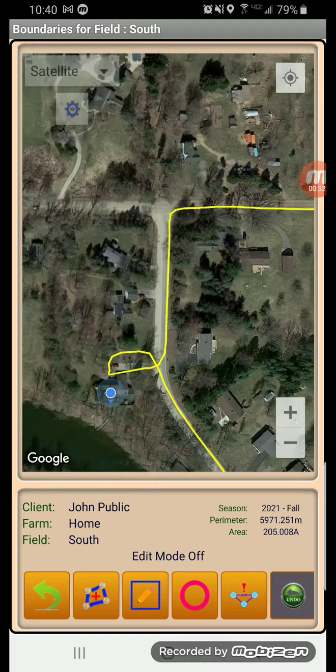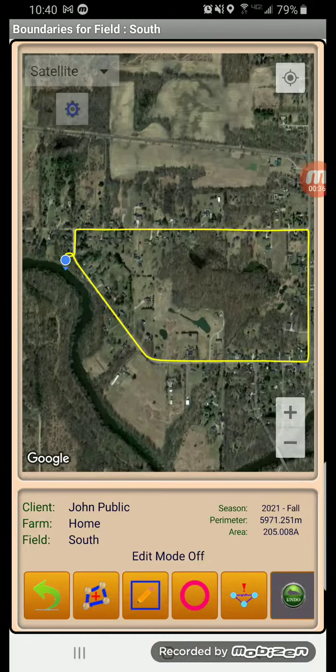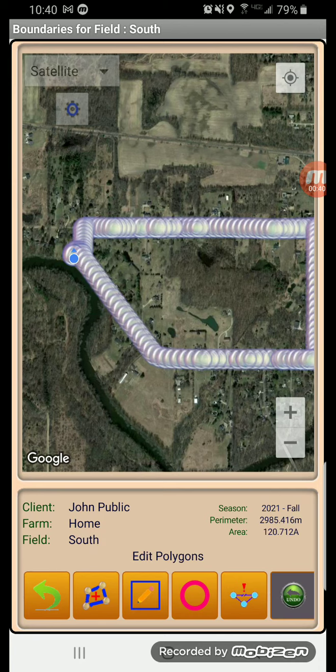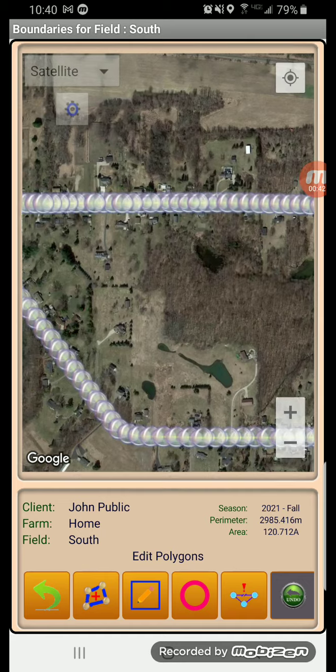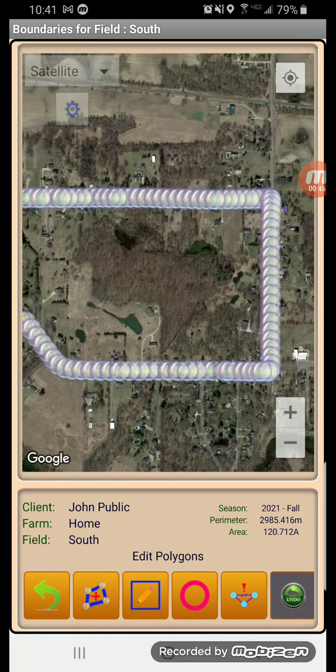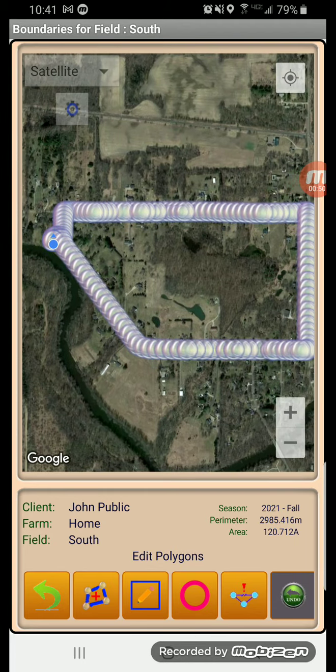I'm just going to zoom out. I'm going to show you. From driving, I'm going to go into edit mode. And you can see we put a whole lot of points in there. One of the tools that we give you is this button with the three nodes on it, a way to reduce the redundancies.